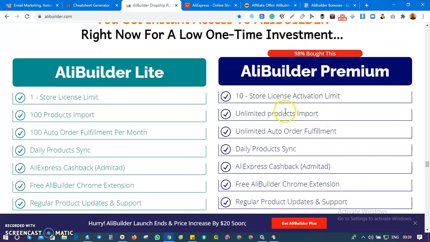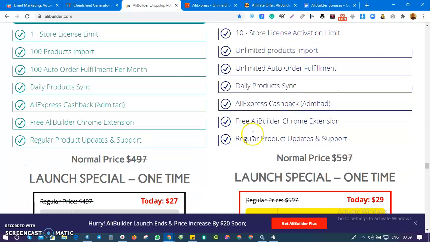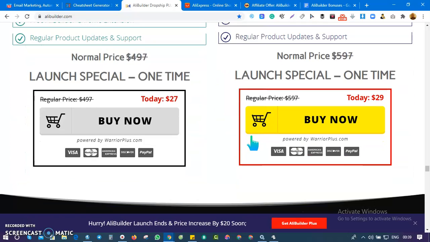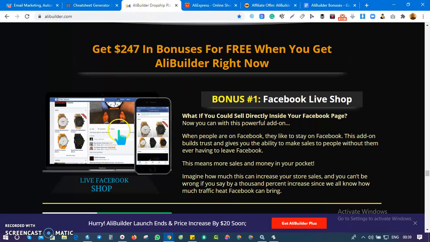So that means you can even sell 9 more licenses to people, and then you keep all the profits to yourself. So it's actually a very good business tactic. On top of that, you're getting huge bonuses when you pick up AliBuilder plugin for your own dropshipping business.